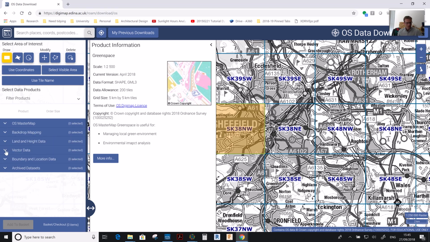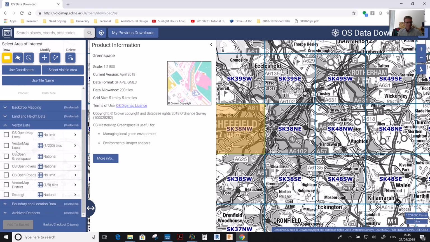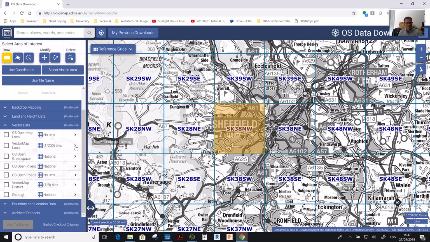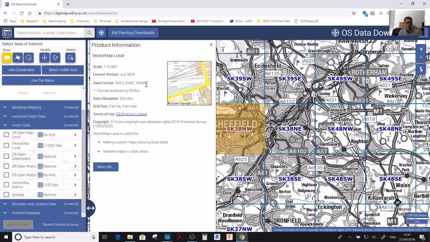So we are going to start by going into vector data, and we want vector map local. Now I know this from experience that vector map local tends to work quite well. It doesn't slow your computer down too much in Revit. So there are other types, but that's the one I generally prefer, and it works. If we look on the information there, it's 1 to 10,000 and it comes in DWG format, and it's a 5 by 5 kilometer tile, which is perfect. Okay, so we know that the map we want is a vector map local, which as you can see comes in a DWG format.